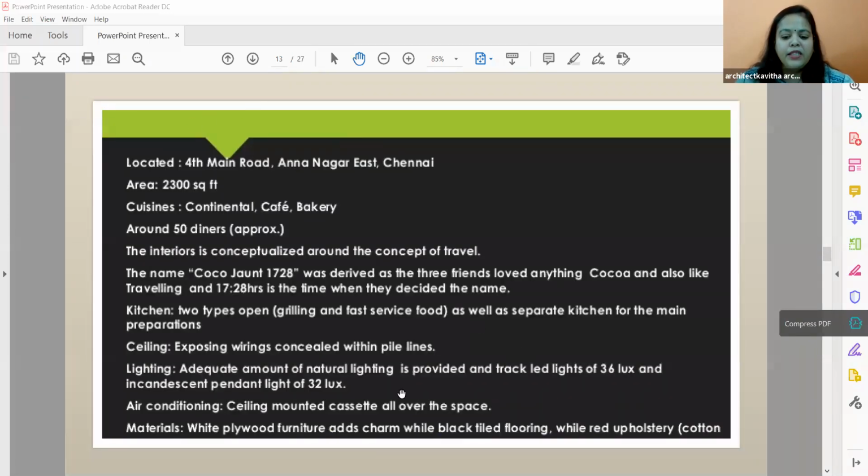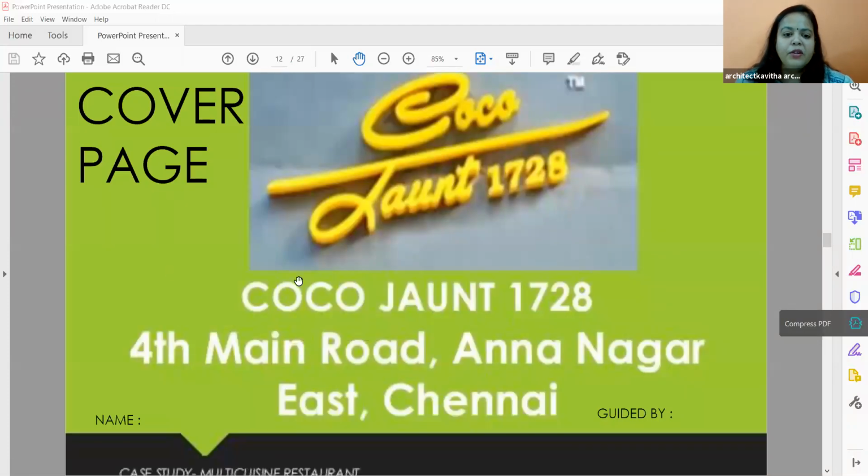Okay. So as I said, the first one is the location. So you have to write where it is located, the address, area, cuisine. Since this is a restaurant, how many people they have occupied, then what is the interior concept. Since it's a restaurant, every restaurant has some concept, right? So they have a concept of travel, then the name, how it was derived, and all. Then the kitchen. Now if I say hospital, you have to check with rooms, operation theaters, all that you will give in detail.